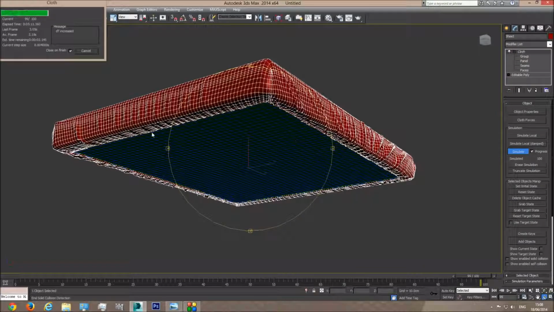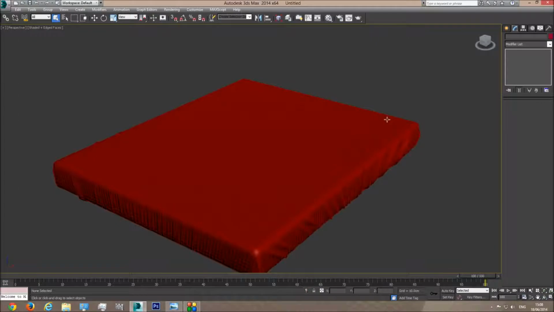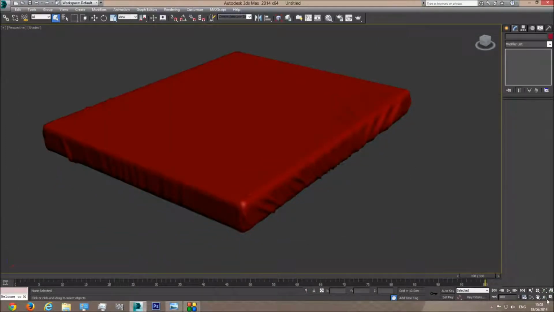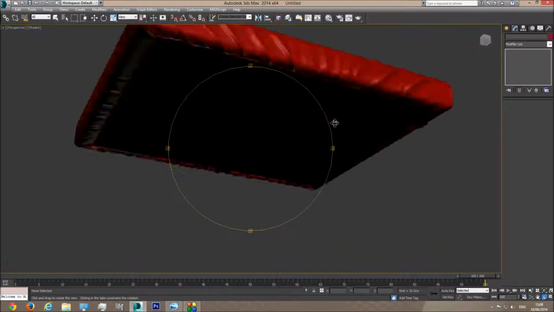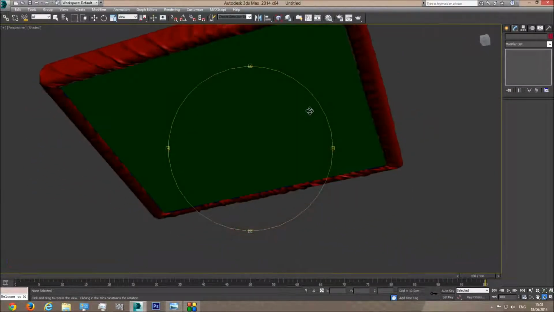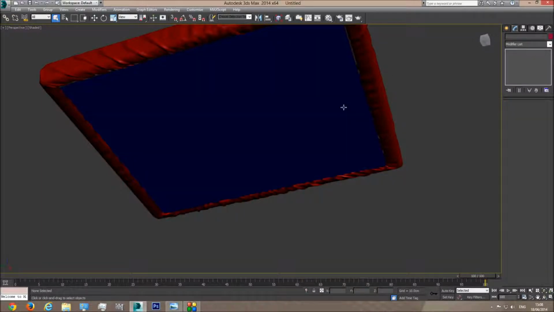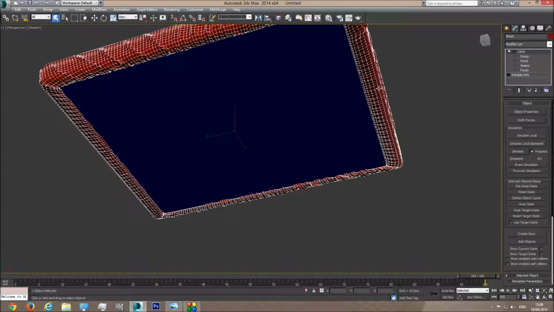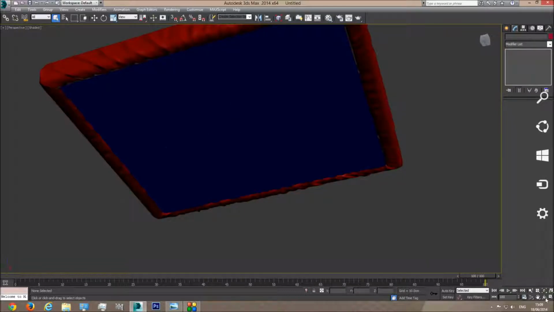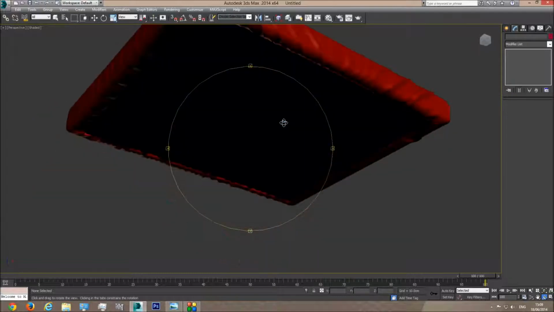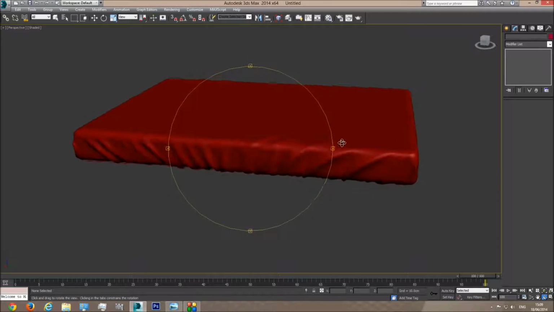Alright, so now we're at 99% and the simulation is done. Let's see what we have here. We have a sheet, and we can delete the helper object. Not the material, the helper. I'm going to delete this and I'm going to convert this to editable poly. Alright, so we have a sheet over our mattress with creases for more realism.